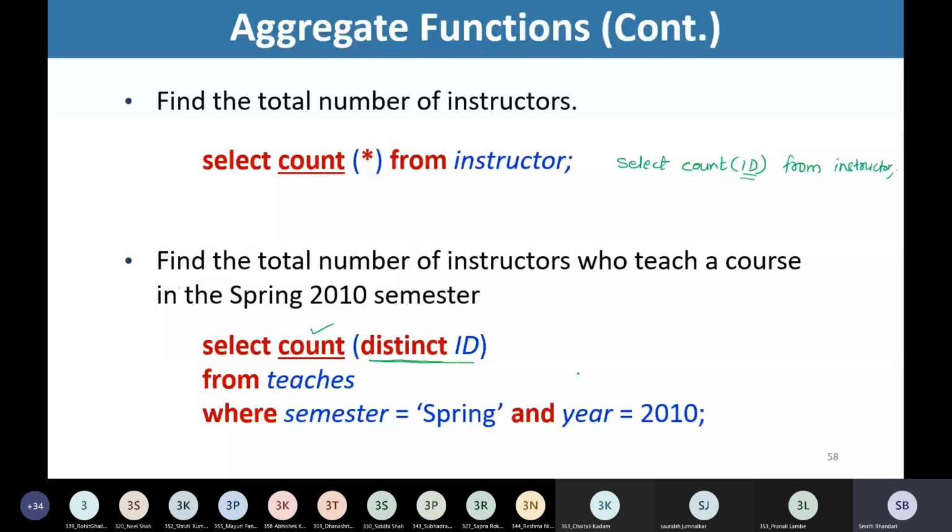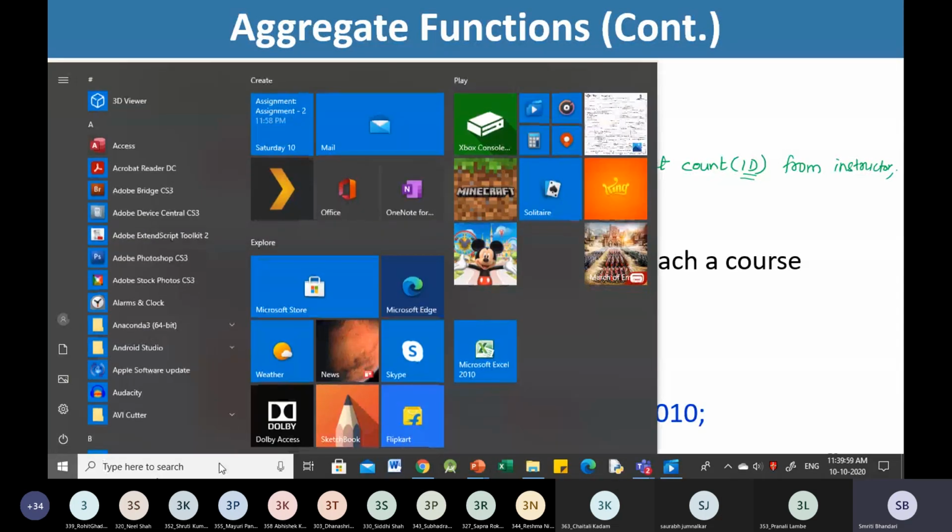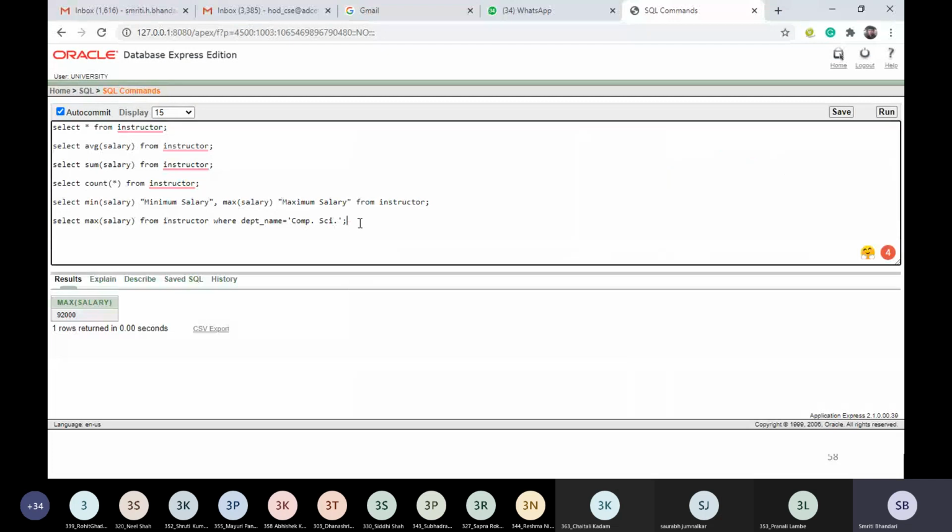We have written this query in relational algebra as well, if you remember. So once again, I appeal to all of you to relate all those queries in SQL and relational algebra, so that you can have practice of both. Is there any doubt so far? No, ma'am. So let's see this practically.